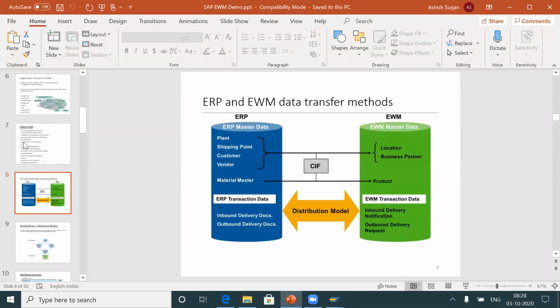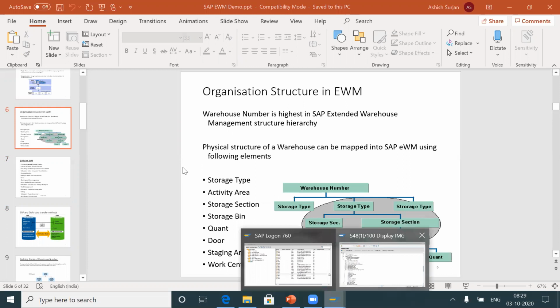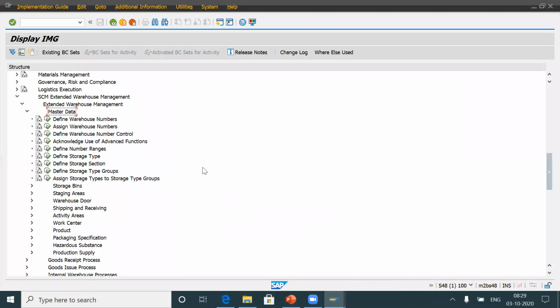The advanced EWM processes include process oriented storage control, layout oriented storage control, radio frequency, RFID, then deconsolidation, then transportation unit movement, the replenishment, yard management, and all this. Okay, and I don't find here cross docking. Even that will be covered because that is the latest topic now. Everyone is discussing it. Yes, cross docking will also be there, because nowadays nobody wants to waste the space whenever the truck comes in and another truck is immediately ready to take the goods out. So that concept is more used now.